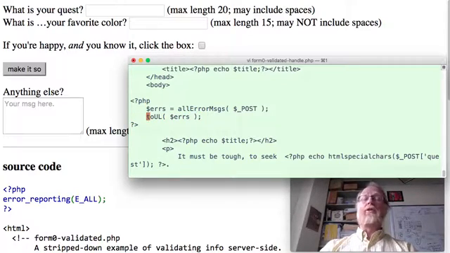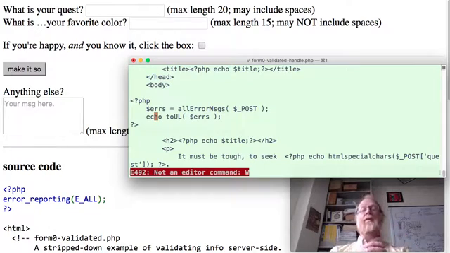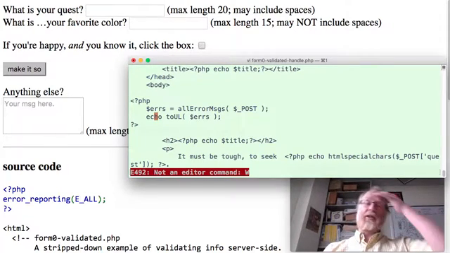So I can go ahead and call toUL, and if I echo that, there, now I have all my validation done right there. Awesome. That is pretty cool. We're leveraging toUL already written, and, well, we still have to write allErrorMessages.